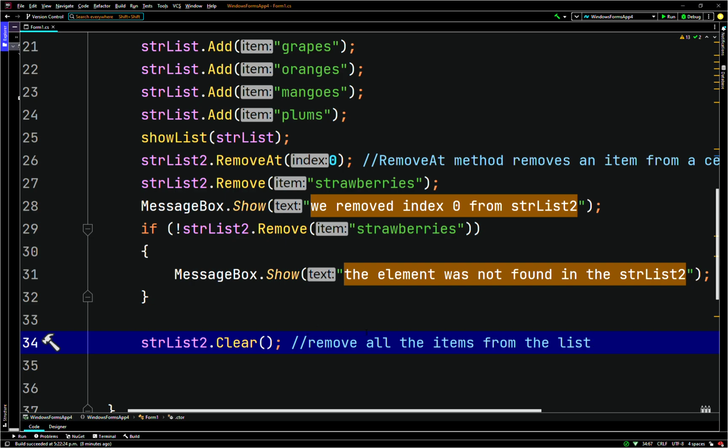In the next video, we'll be inserting an item and continuing with list methods, such as searching for an item in a list. And then we'll be doing a lab.